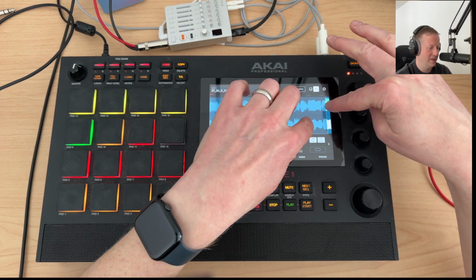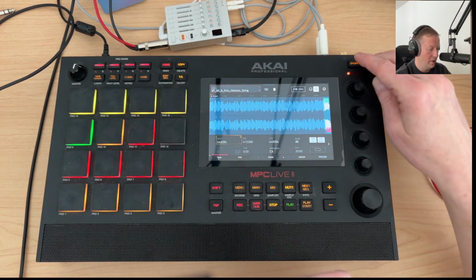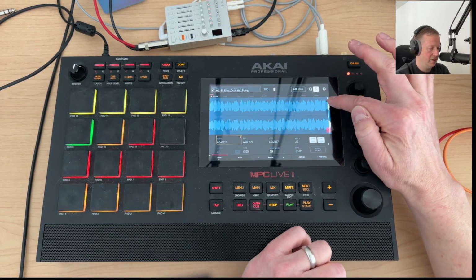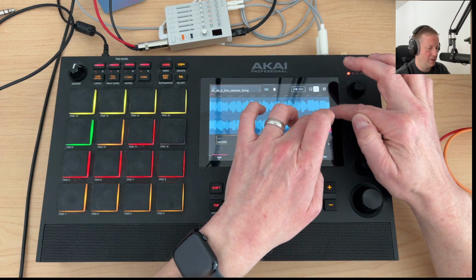This is where I start. Doing the end here can be a real chore. Anyway, I'm just going to take the start point. I'm just going to get it as close as possible.